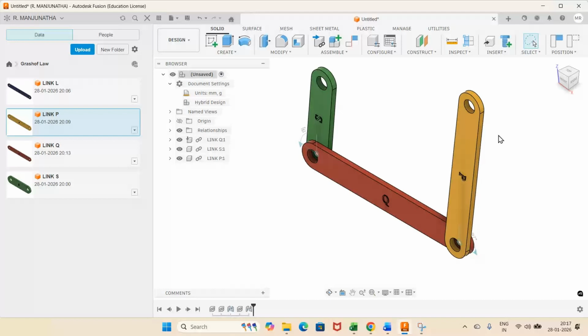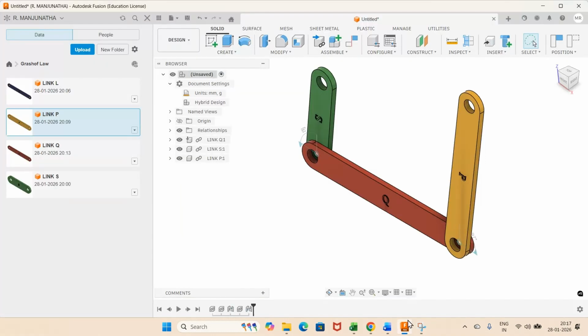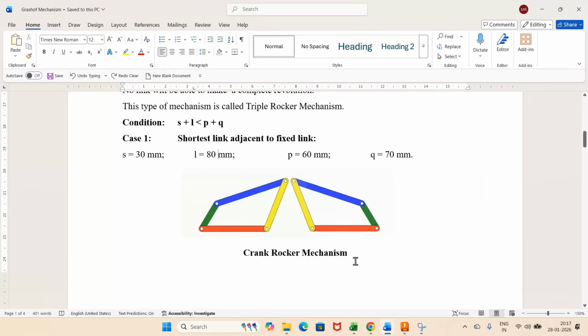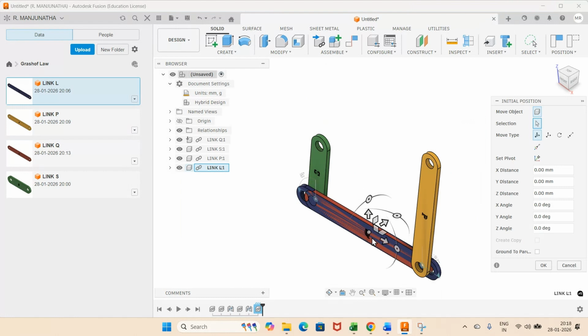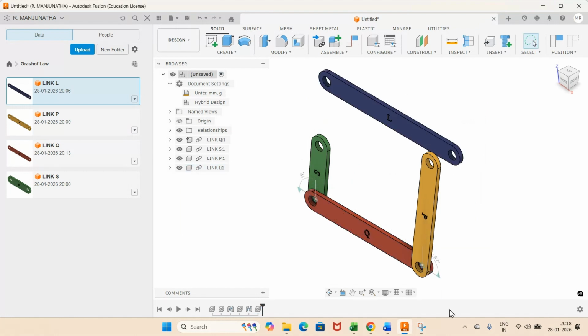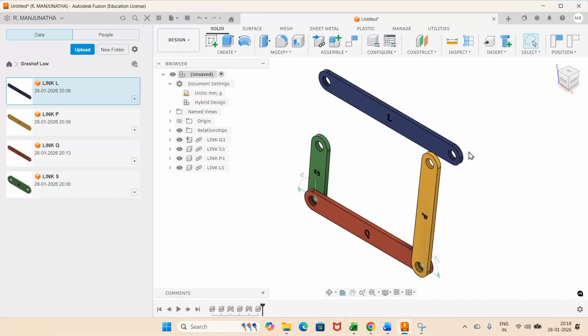The next thing I want is the blue color link. So now I will go for the largest link, what I want now. The largest link is L, which is blue in color. So I will drag this largest link and keep it here. Now again I will move this out and say OK. So here I want this blue color, the front face of this, to go to the back side of this.